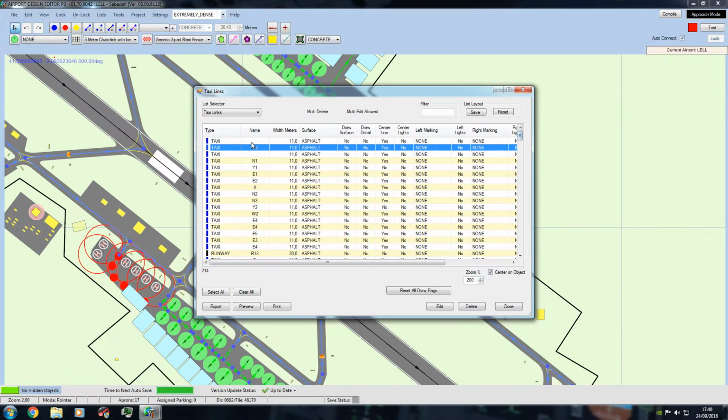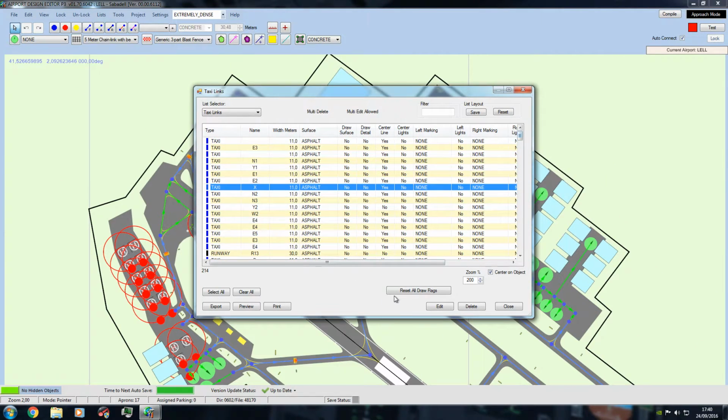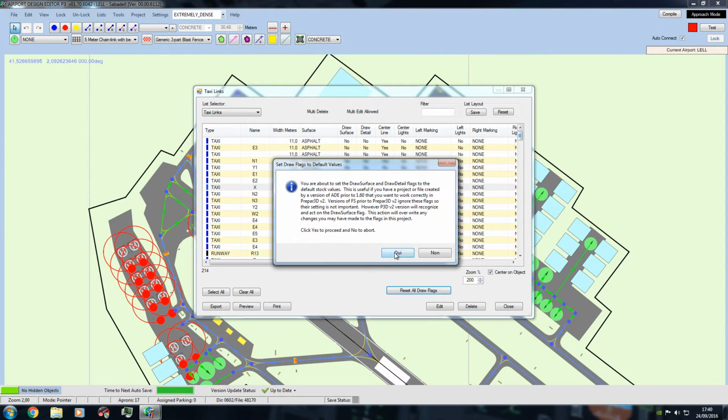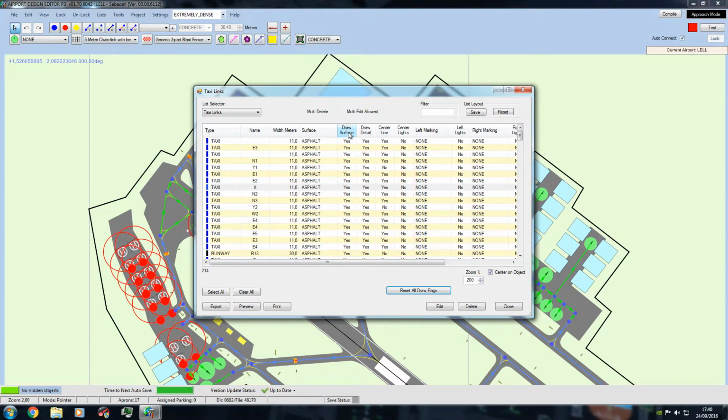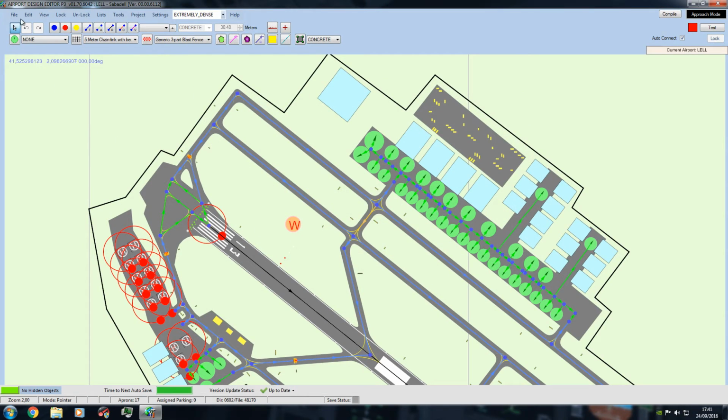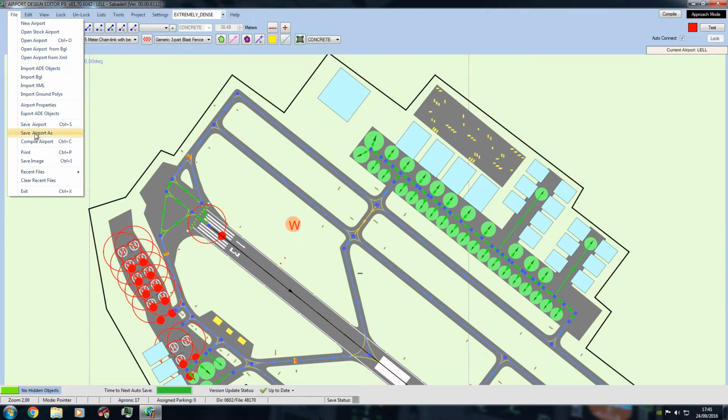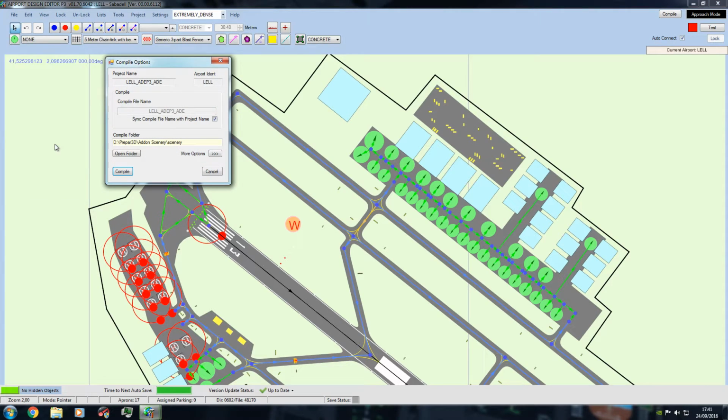Simply what we will do is go on Reset All Draw Flags. We click Yes, and here all the draw surfaces and draw details are on Yes. This will make our taxiways appear in P3D. Once this is done, you can click on Close and go under File and click Compile Airport.